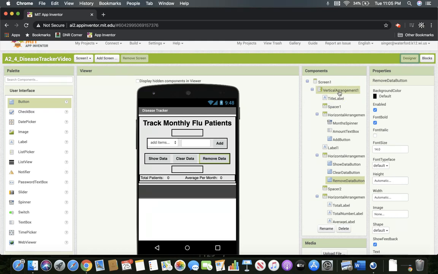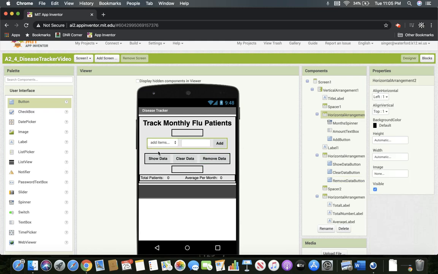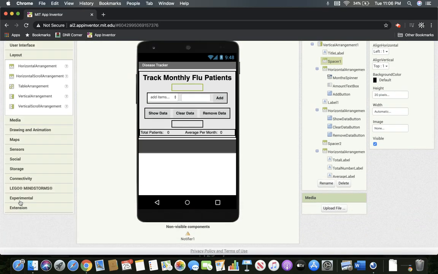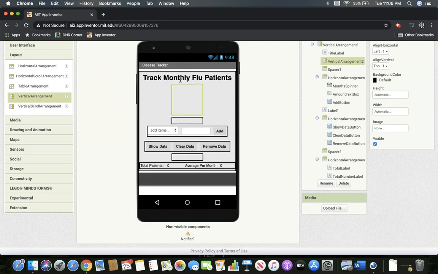So over here under the vertical arrangement, we're going to scroll down a little bit and we're going to see the horizontal arrangement. I'm going to highlight it. And what we're going to see here is that I want to add one more arrangement above this little box, above this little thing. There's no such thing actually as a spacer. What we did is we took an arrangement and renamed it as spacer. So what I want us to do is scroll down to layout, and we're going to grab a vertical arrangement and drag that vertical arrangement above that spacer.